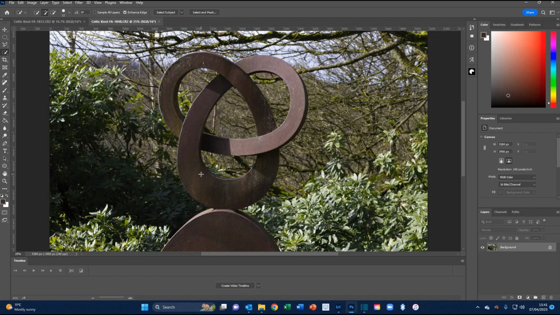Now, if I was to take you through that, it would make this video far too long, and that's not the aim of the game here. The aim of the game is to show you the kind of creative process in a fine art image. There are lots of videos out there if you want to learn how to select and mask. This is going to take me a little bit of time, so I will crack on and do that, and we'll pick up once that particular job is done.